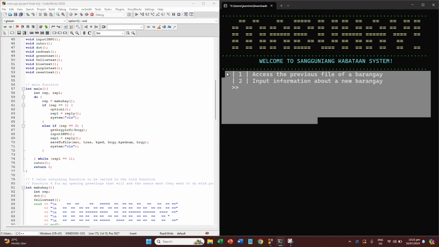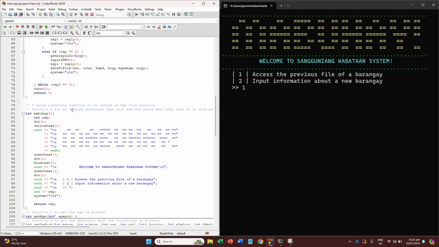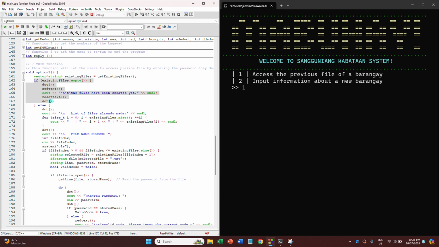So basically, the program has 2 main operations. First is to access the files being created, and the other one is to create a file for a barangay and input the information to it. Let's say, for example, number 1. As you can see in the main function, if rep is equal to 1, the option 1 function will be run. In the option 1 function, we have an if-else condition, stating that if the existing files list is empty, it will say no files have been created yet.